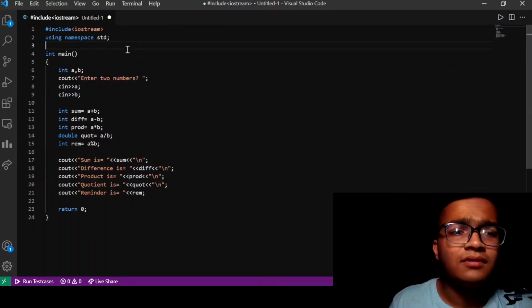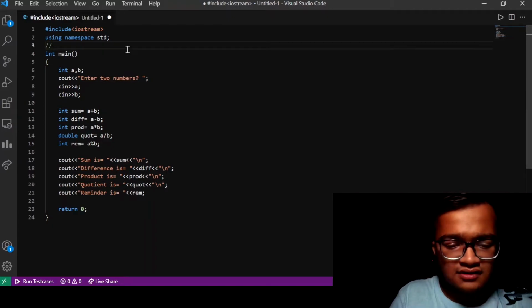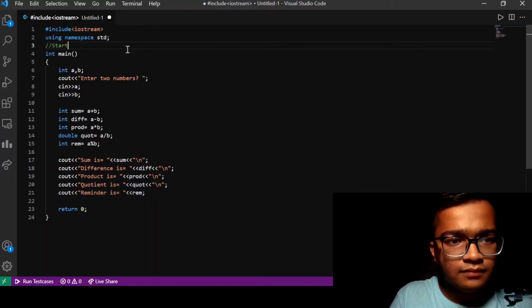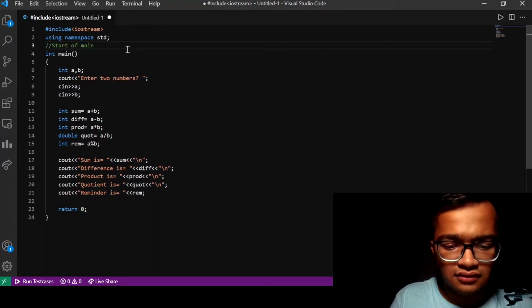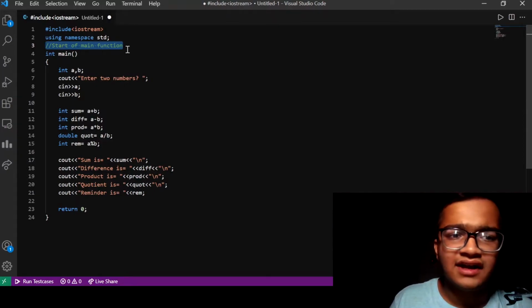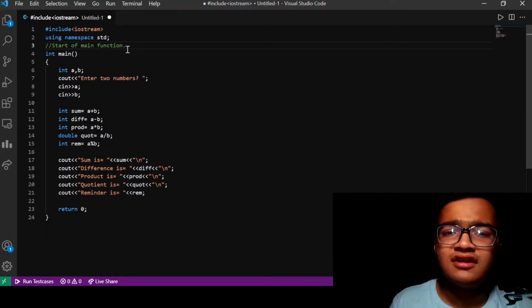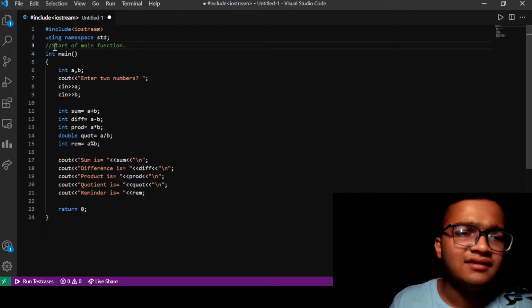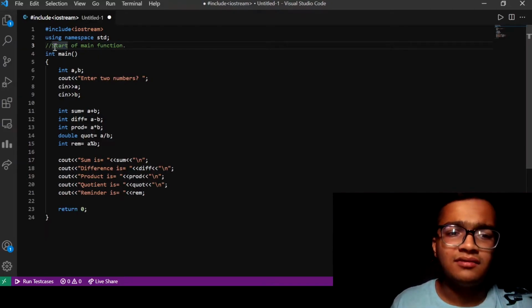Now if you want to make the program much more convenient for understanding, you can add comments over here. You can write start of main function. Okay, see, this is called a single line comment where we use two consecutive slashes and then write something. This is called commenting. These are lines which are not executed by the compiler. We write these lines to make the code understandable to us.